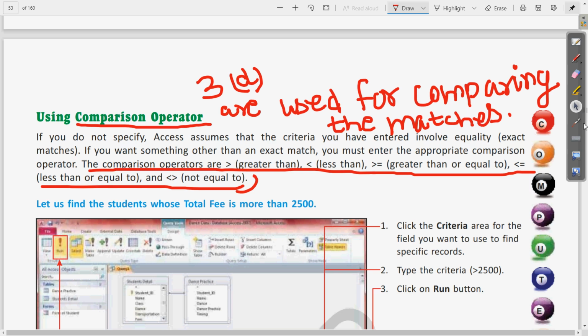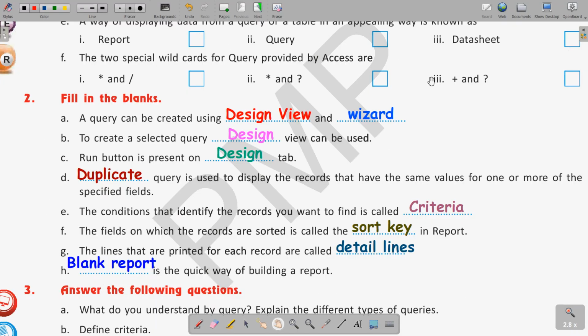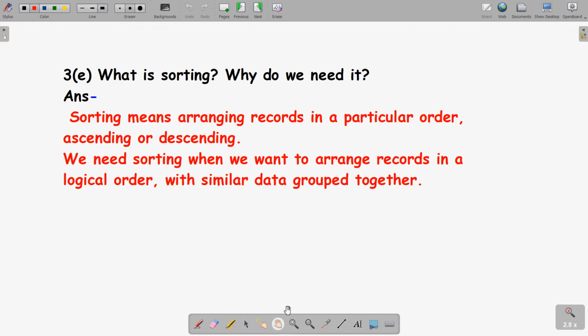Then coming to the next question, question number E: what is sorting and why do we need it? Let us see, I have written the answer of this. Sorting, we all know what sorting is. Sorting is when we arrange things. So here is the answer. What is sorting and why do we need it? Sorting means arranging records in a particular order, that is ascending or descending.